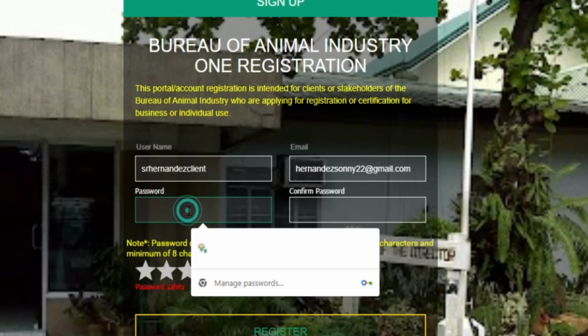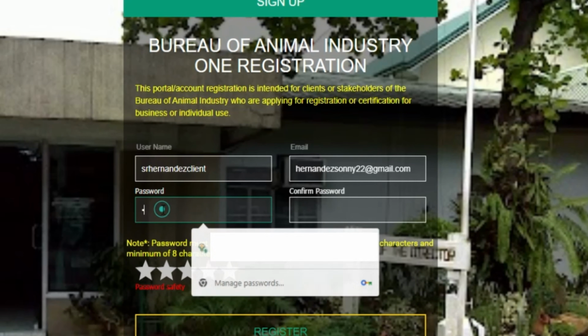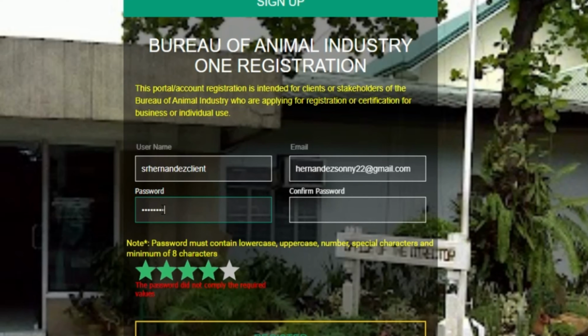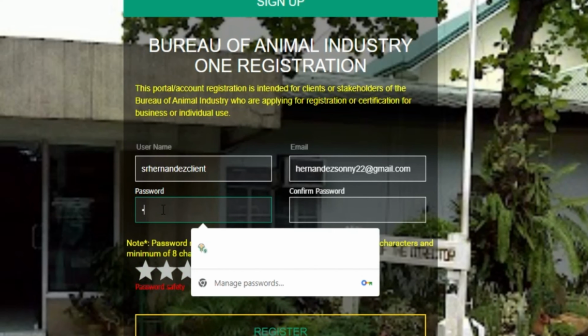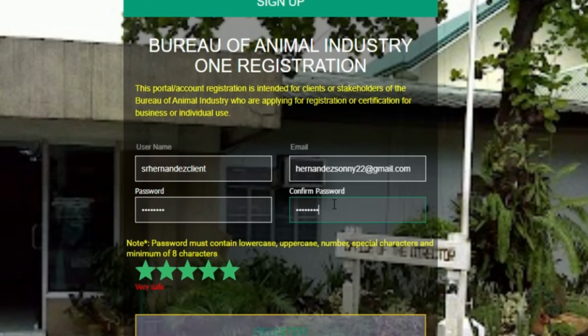For the password, you can create a strong one by including a combination of lowercase letters, uppercase letters, numbers, and at least one special character. The password should have a minimum of 8 characters. When your password meets the requirements, a 5-star indication will turn green, indicating the strength of your password.